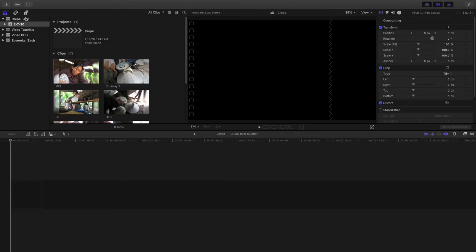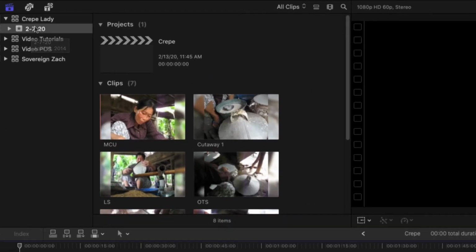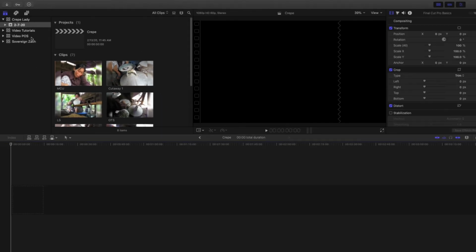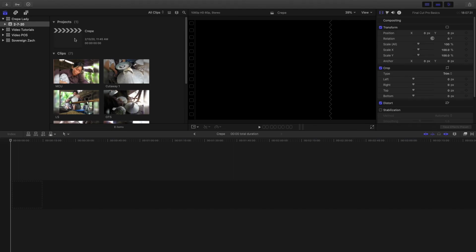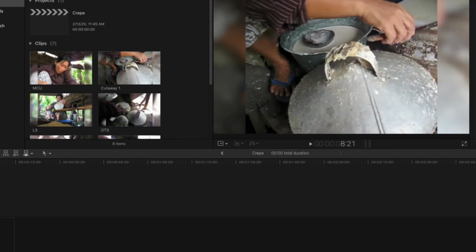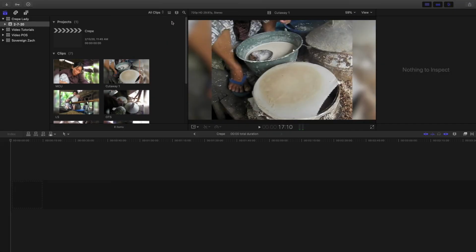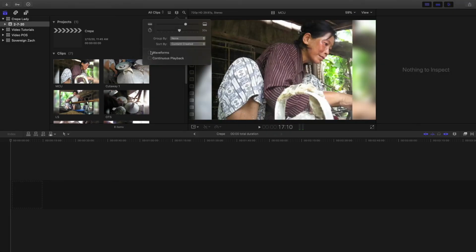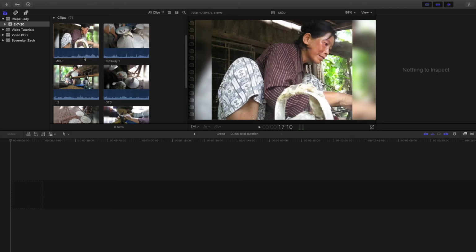So I have my library all set up. I have my project now all set up. And you can see those are different than the video tutorials and the other Sovereign Zach library, because I need to keep myself organized. If I have everything all together, it's going to get very messy. One thing I'm missing from my browser is the waveforms. I come up here, turn on those waveforms, and I can now see the audio.